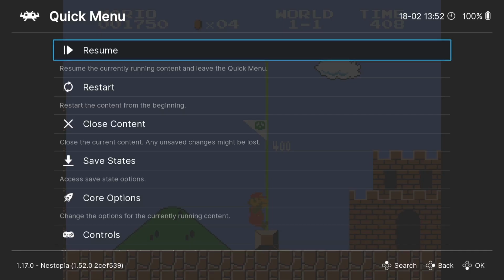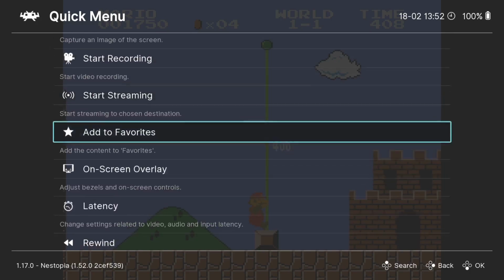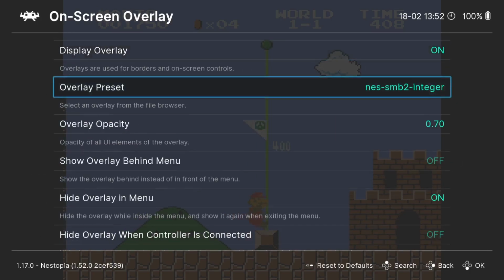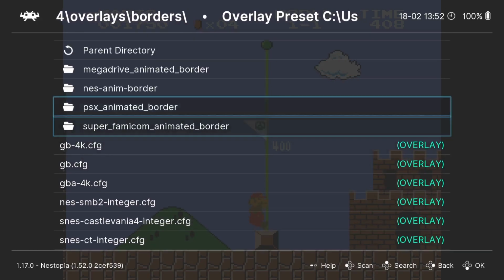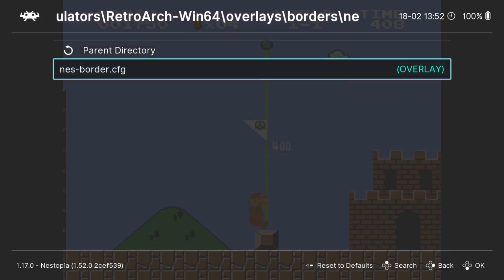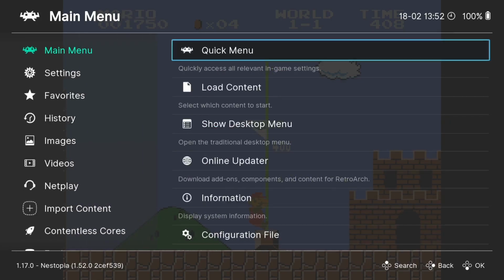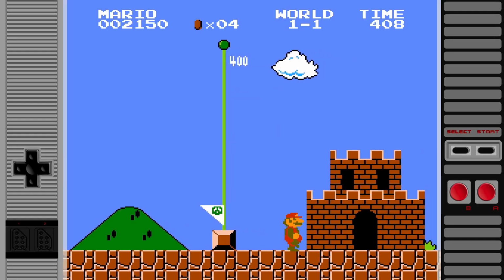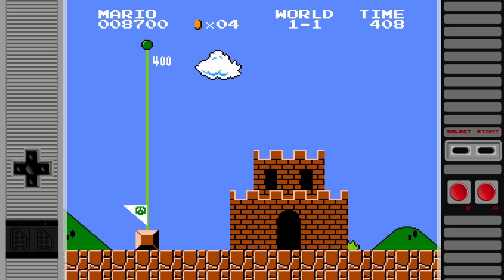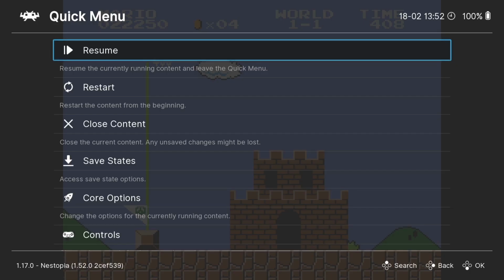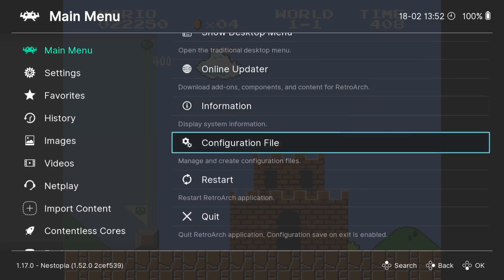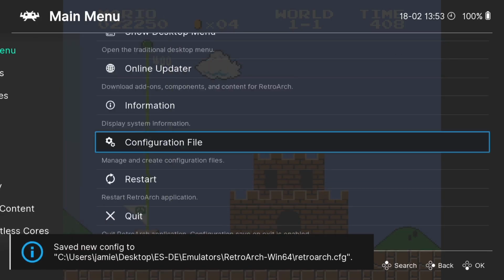As you can see, that's randomly applied a Super Mario Bros. 2 NES overlay on the sides. Let's actually get some a bit more accurate. So on-screen overlay, overlay preset, NES and in border. So NES border, turn this on, quick menu, resume. And as you can see from that, we've now got NES borders covering the black bars, which is a lot nicer to look at. Just remember, whenever you're doing these settings, go to configuration file and save current configuration.